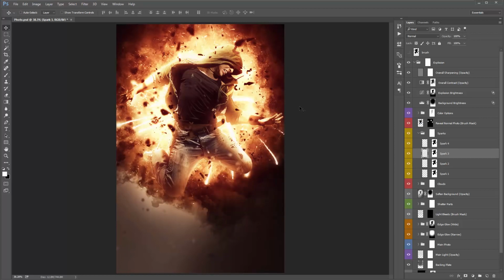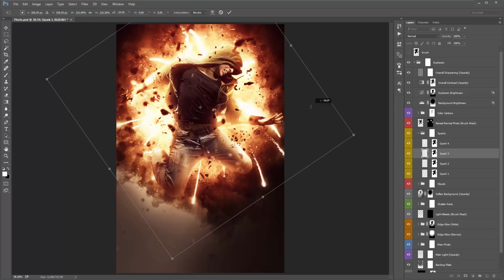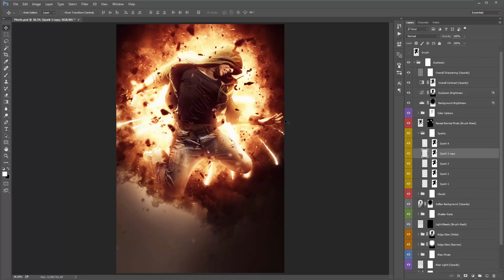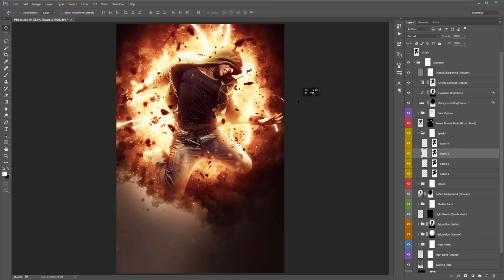Okay, and you can rotate these as well. So I can just go Control or Command T. I can scale it up if I want, rotate it around, however you want to place it. And why not create more if you want more sparks? So if I just hold down Alt or Option and click and drag up in the layer panel, that'll just create a copy. So now I can hit Control or Command T. I'll scale it down, rotate it, move it up. So I've just created more sparks. What I might do, I'll place that there.